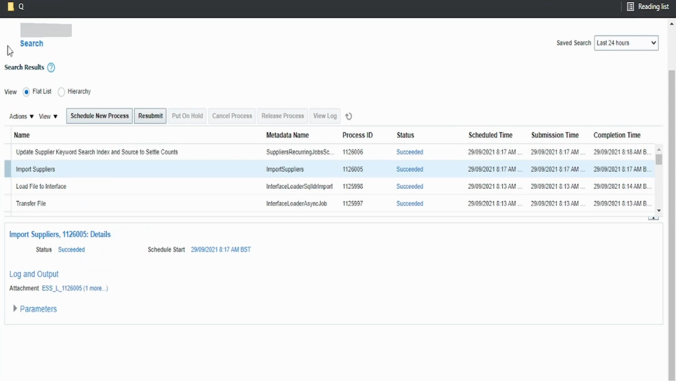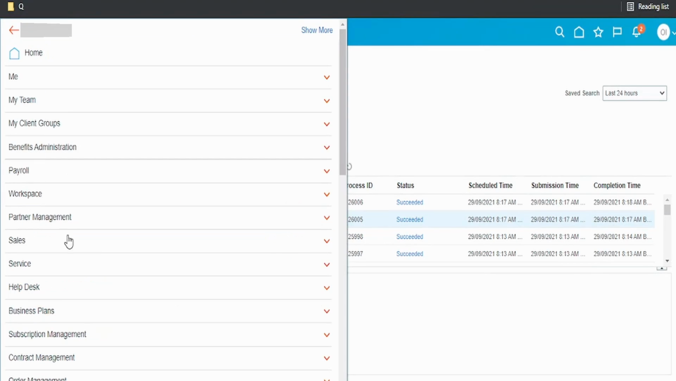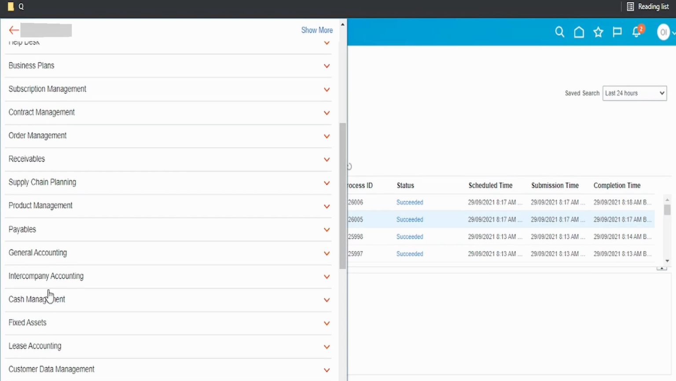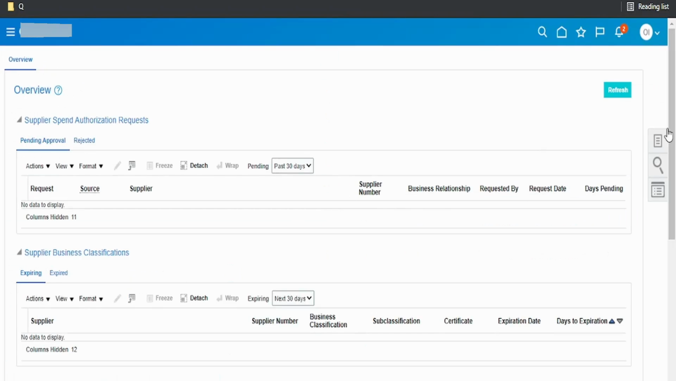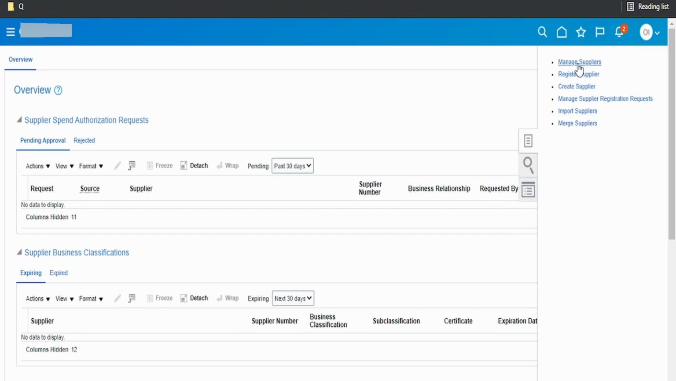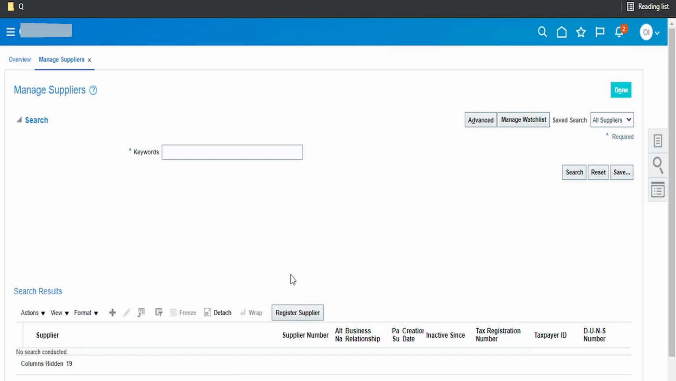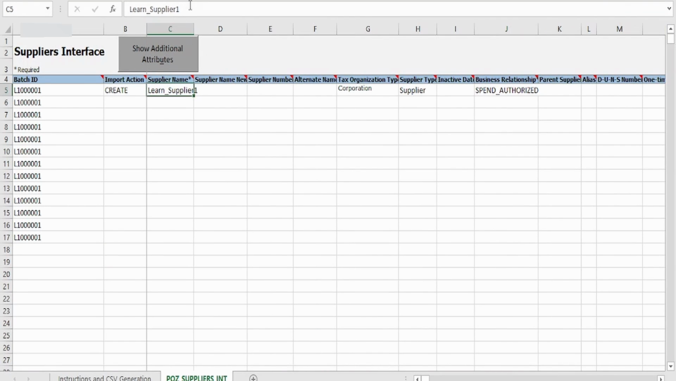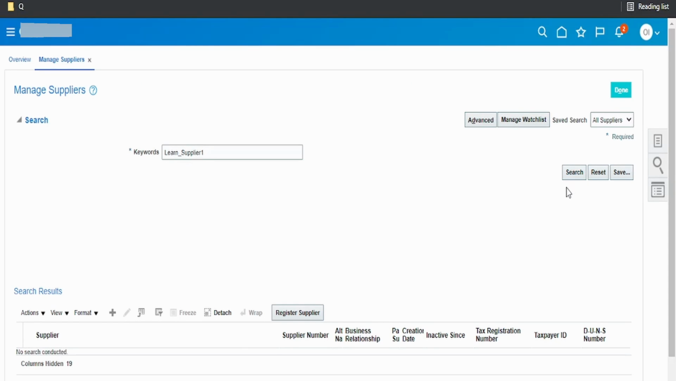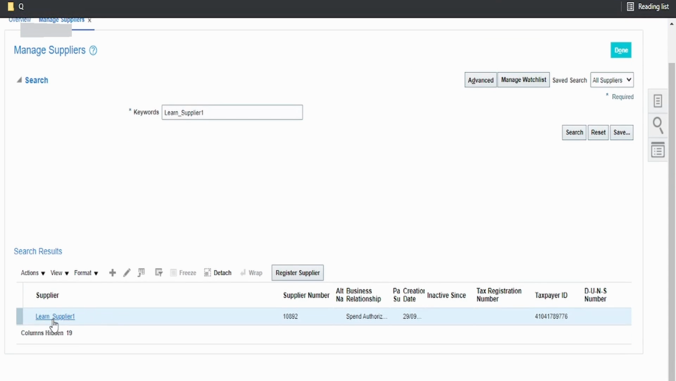Let's go back to our cloud instance. Click on this Navigator. Go to Procurement. Under Procurement, go for Suppliers. On the right side, there is this Tasks button. Click on this. Click on Manage Suppliers. In the keyword, we have to give the supplier name or the supplier number. For simplicity, I'm giving the supplier name which we have tried to import just now. Click on the Search button. As you can see, our supplier has been imported successfully.